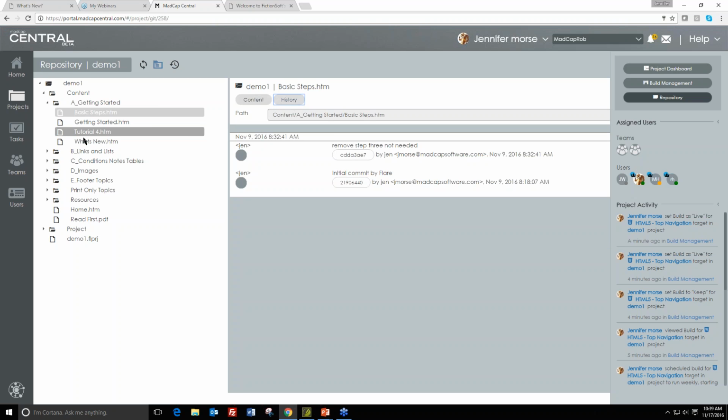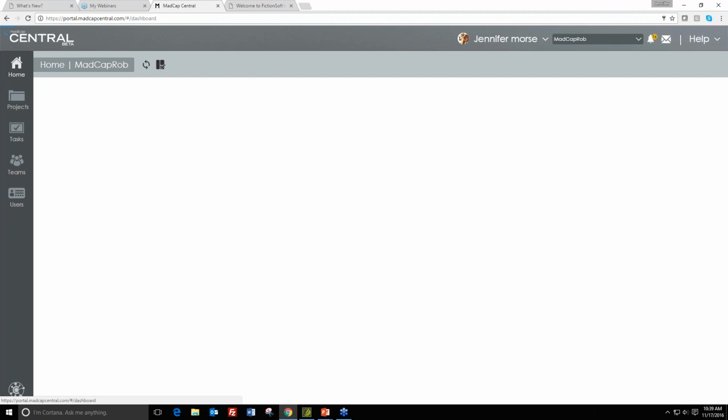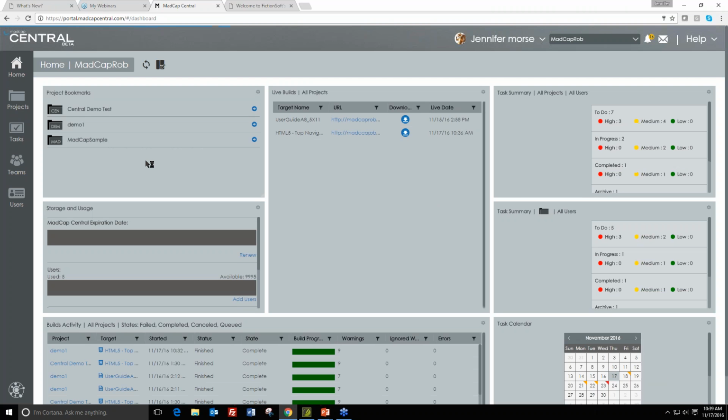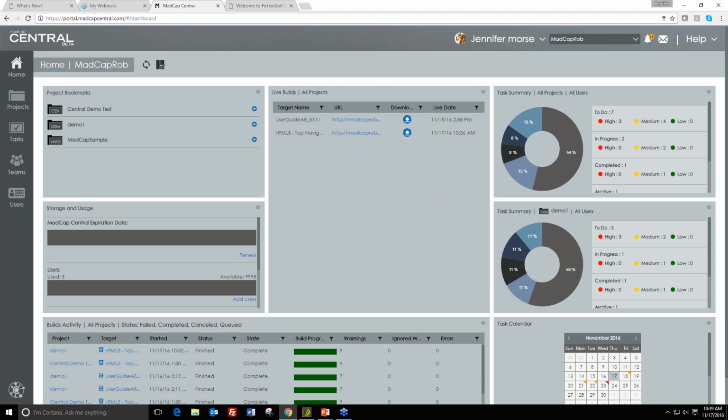Okay, so the next place I want to make my way back home here and talk a little bit more about these widgets. So again, when we come to our home dashboard, you'll have the opportunity to populate this area with widgets and little information objects that you find helpful. Here I've got my task summary for all of the projects across all users. I also duplicated this particular widget. Now I'm just looking at the tasks just for this particular project.